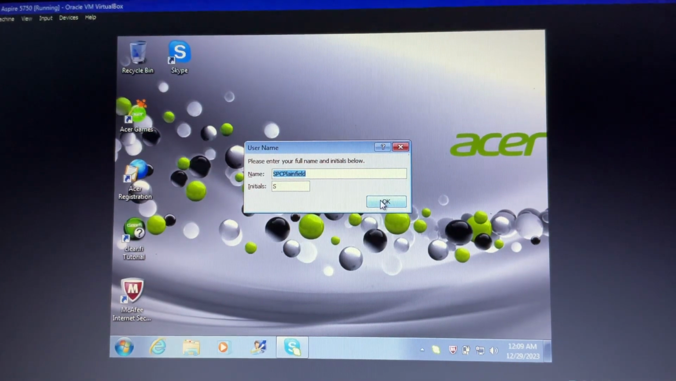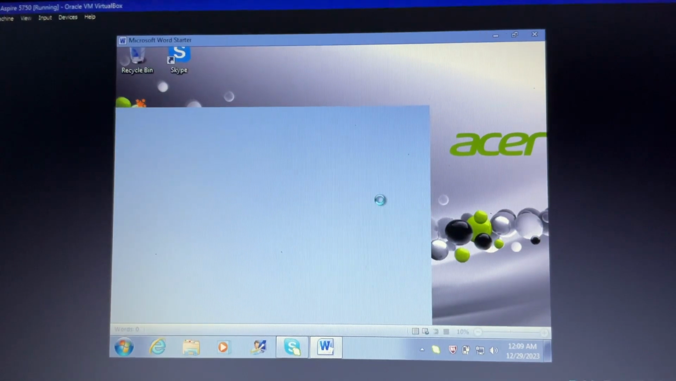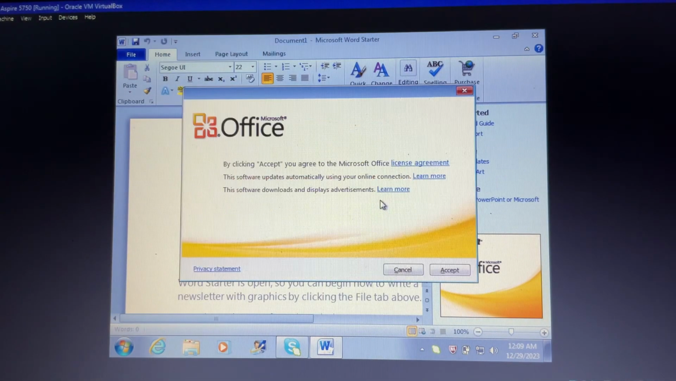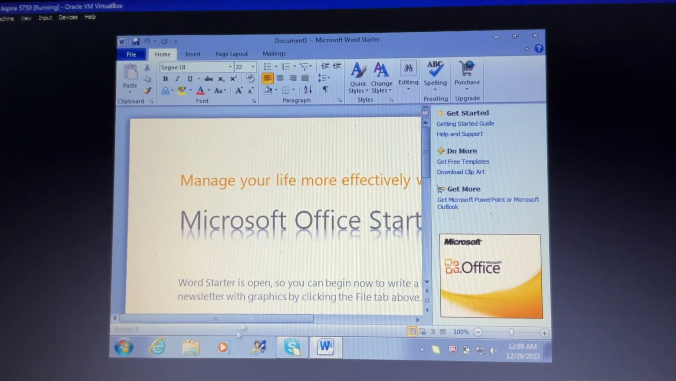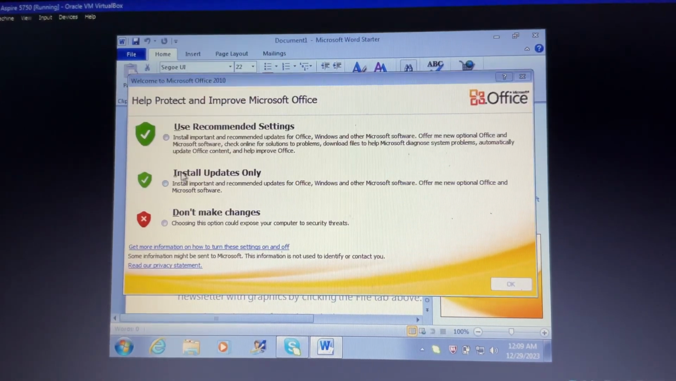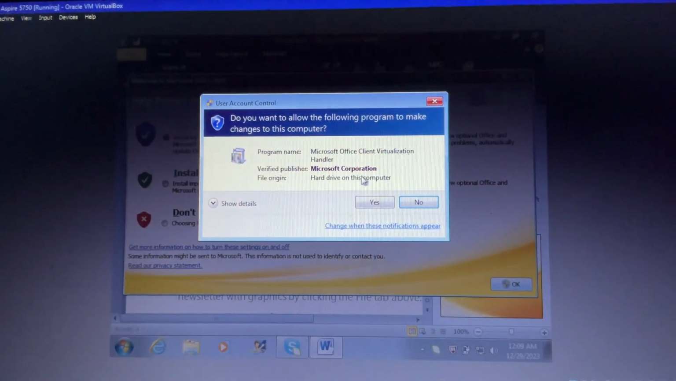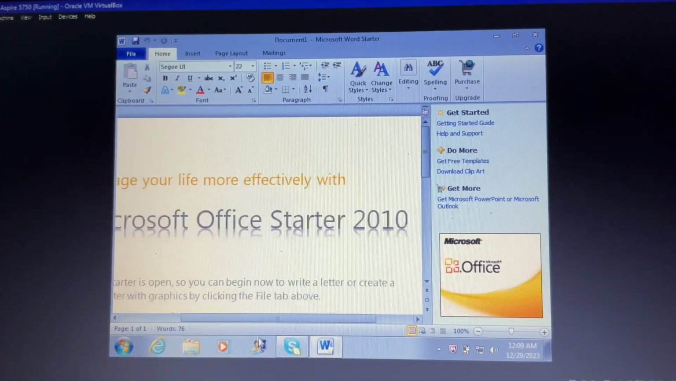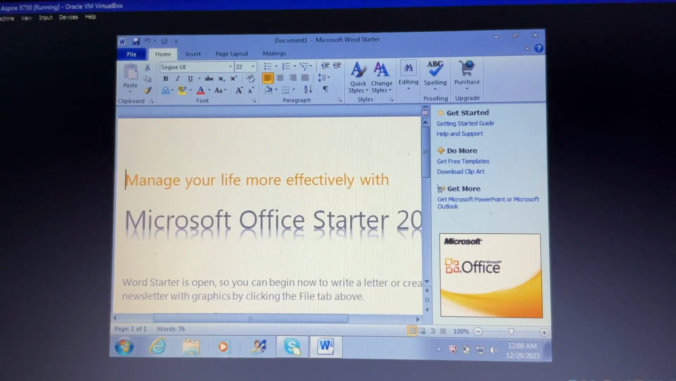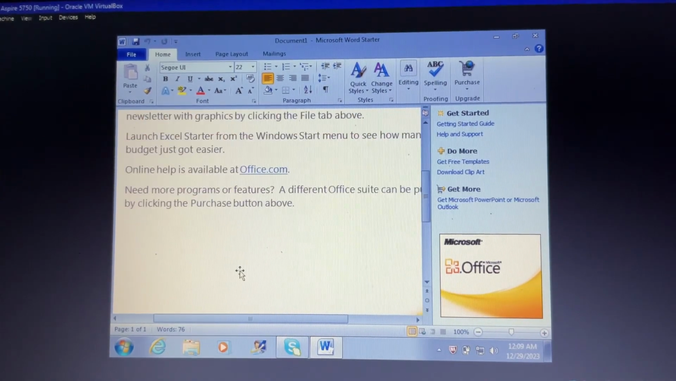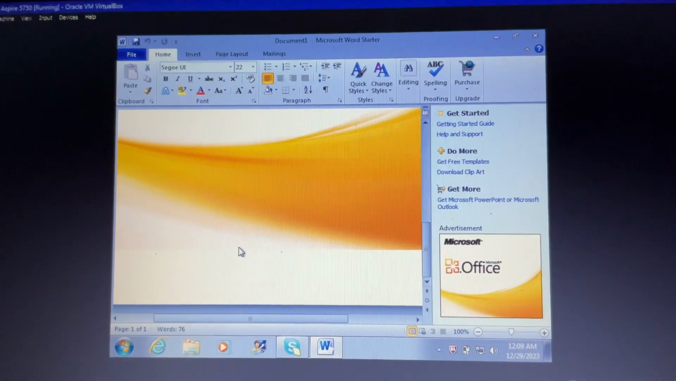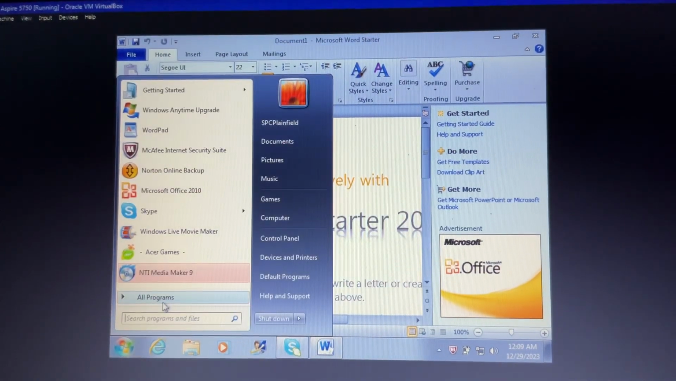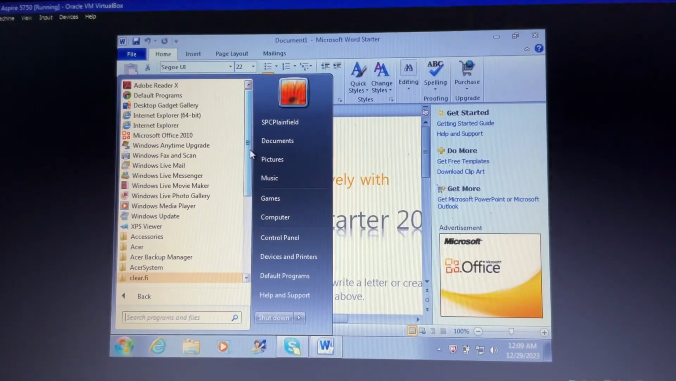Please enter your full name and initials below. I suppose it uses the information entered during the out-of-box experience. And that's the license agreement. And this, I suppose, is a sample document. That's about updates for Office. So this is a sample document, and it talks about what kind of stuff is included. And of course, since this is Office Starter, it doesn't include as much.